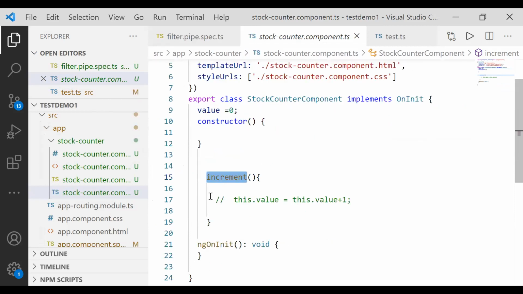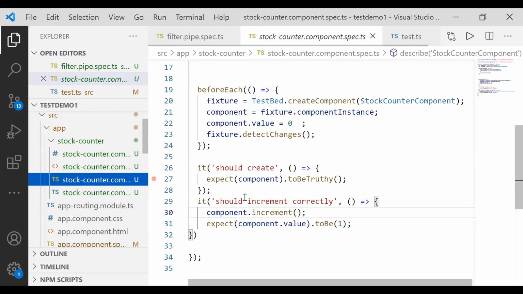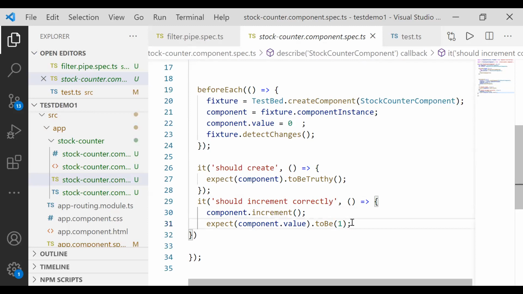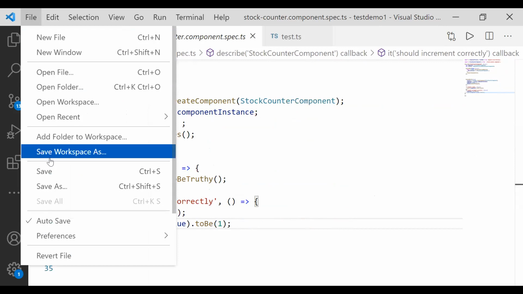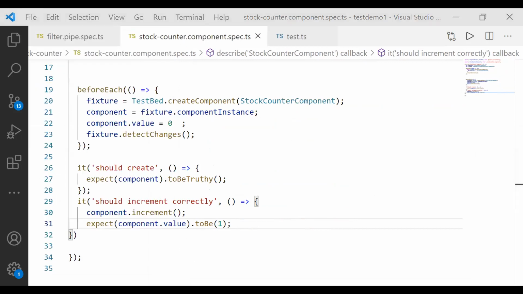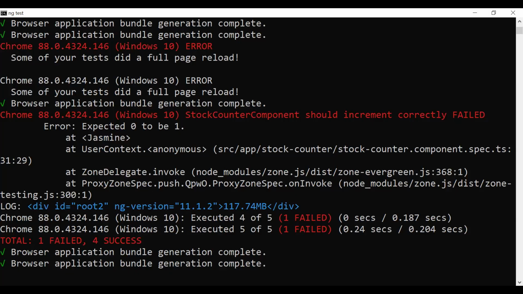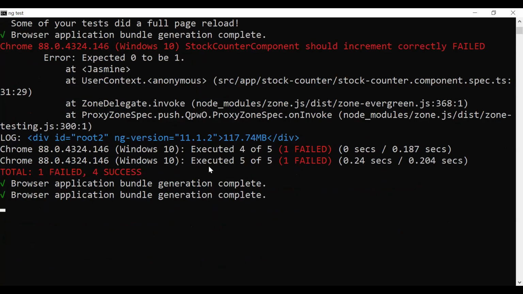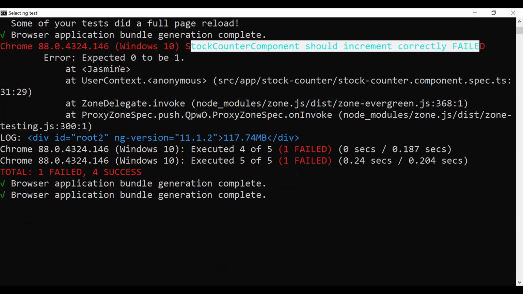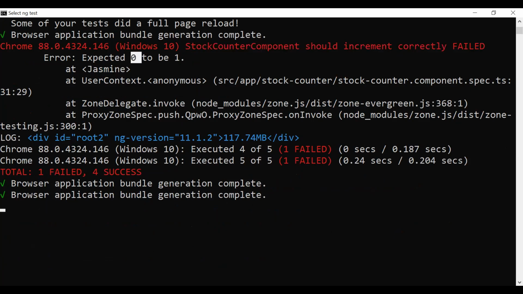Right now it will throw an error because there's no code in it, right? What I'm saying is that it should increment it, and the initial value is 0, so it should increment it to 1. That's it. Let's say we save it and run this again. It is telling me 1 failed, 4 succeeded. And it says that StockCounterComponent should increment failed because expecting 0 to be 1. Let us go and fix it.